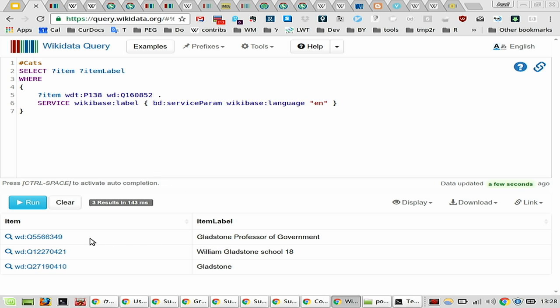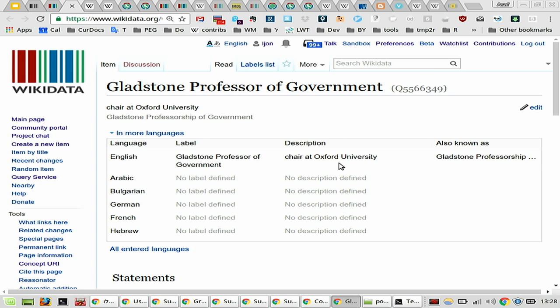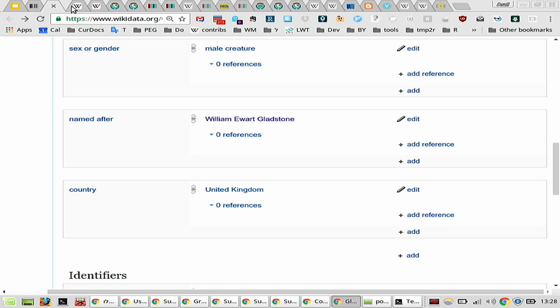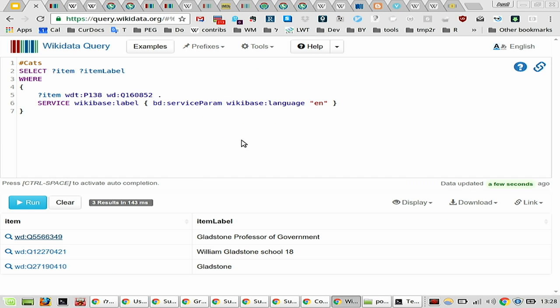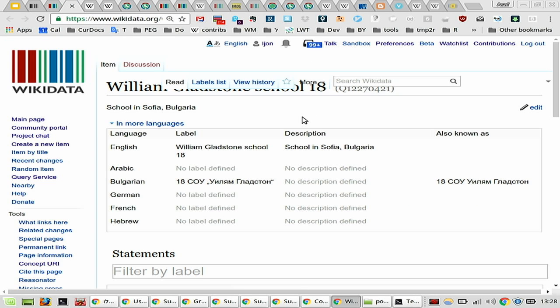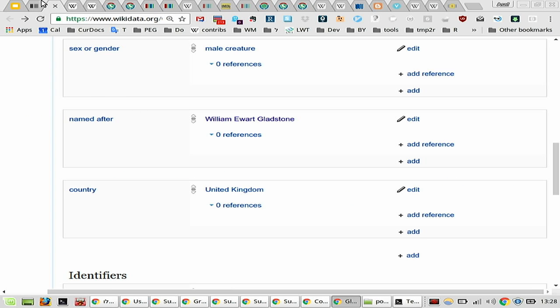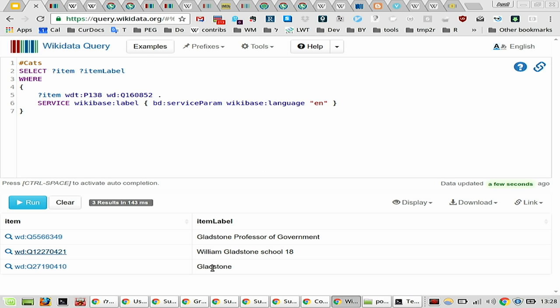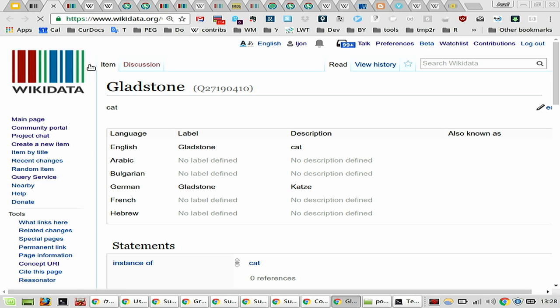One of them is something called the Gladstone Professor of Government. I can click through and see that it's a chair at Oxford University, right? So it's a position. And another is the William Gladstone School number 18. Where is that? That is in Sofia, Bulgaria. So that's a particular school in Bulgaria named after William Gladstone. And finally, the third result is, of course, our pal Gladstone, the chief mouser. Right? If I click through, that's the cat.